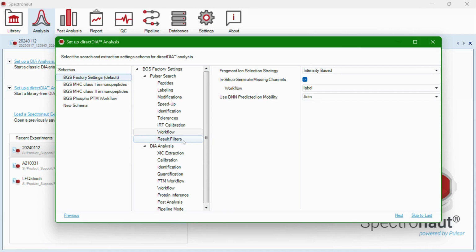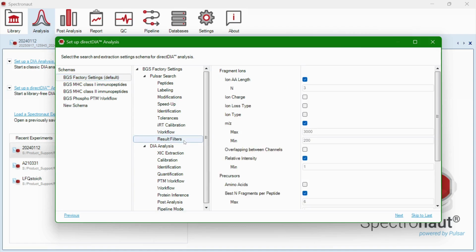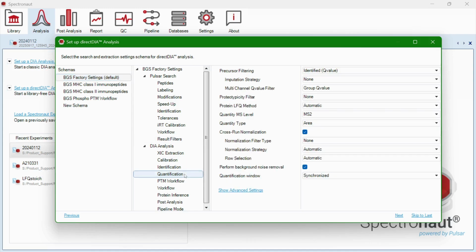In the Result Filters node, selecting the setting option Overlapping between channels will exclude fragments shared between channels from the search space. This means that such fragments will not be used for both identification and quantification purposes. This is important for channel-specific FDR filtering. If this setting is left unchecked, shared fragments will still not be used for quantification, but could be used for peptide identification. Let's move now to the quantification node to discuss the multi-channel Q-value filter.